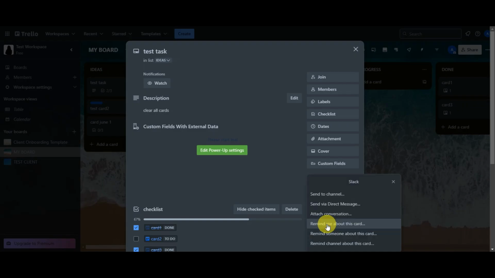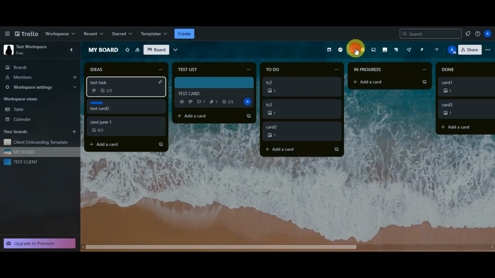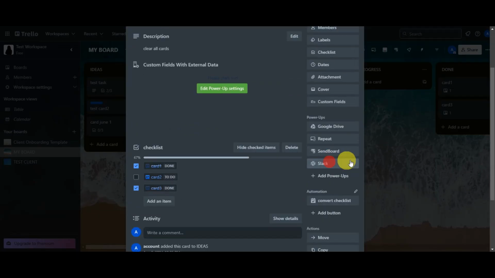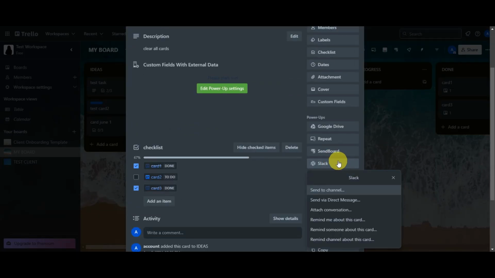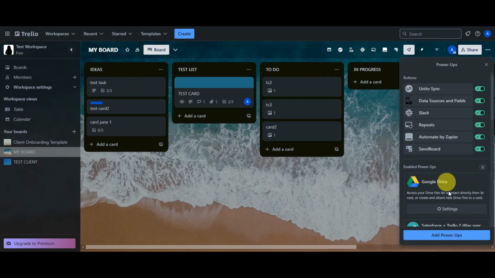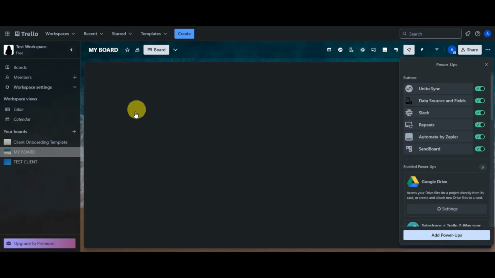So if you click on Slack in here, here are some of the things that you could do: send to a channel, send via direct message, attach a conversation, remind someone about the card, or remind about the channel. So those are just the things that you could do using Slack Power-Up. So if it is your first time to add in Slack, and the same thing with Google Drive, the first thing that you need to do if you click onto that in here is it will give you an option to go ahead and link your workspace or log in onto your account. So it will ask you to authorize onto linking the Slack or Google Drive onto your Trello. So to add this, if you're not seeing that under Power-Ups, the same thing, here onto this icon and add a Power-Up and then search for Slack.